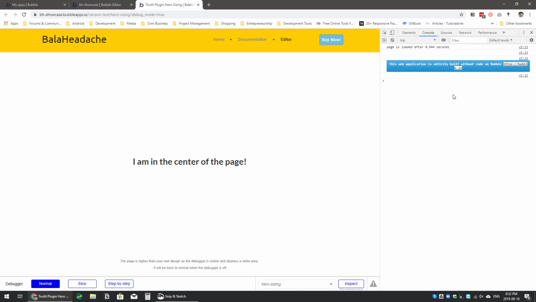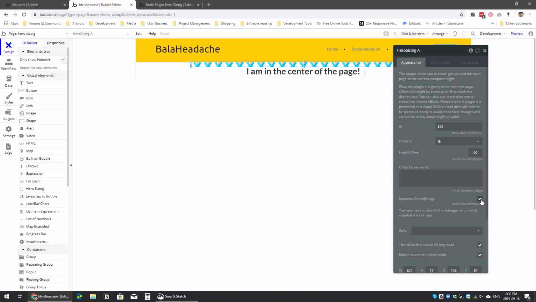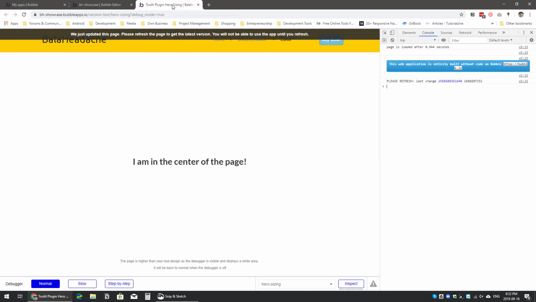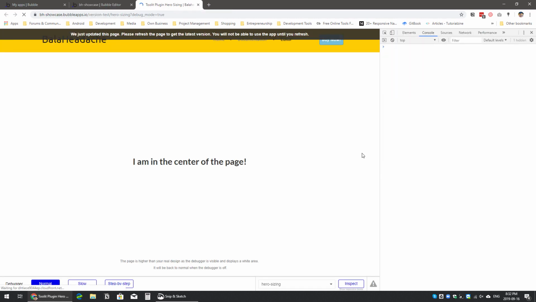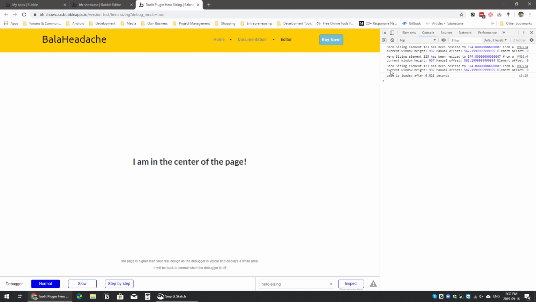To see all the console log information that the hero sizing element produces, I can just come here to the inspector and remove this check mark beside suppress console logs. Now if we reload the page, you can see some information is presented about the element itself. If we read this out, it says hero sizing element 123, that's its ID that I gave it, has been resized to 374.8 pixels from a current window height of 937 with a manual offset of 562.